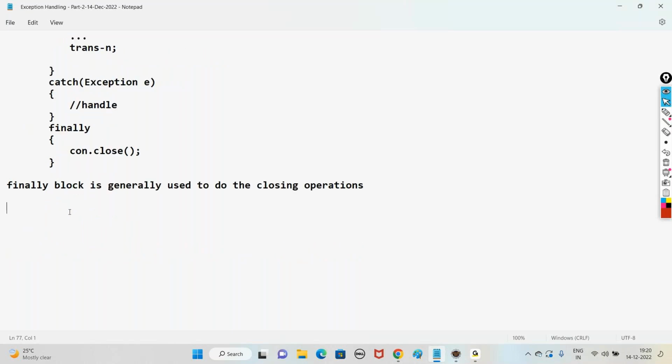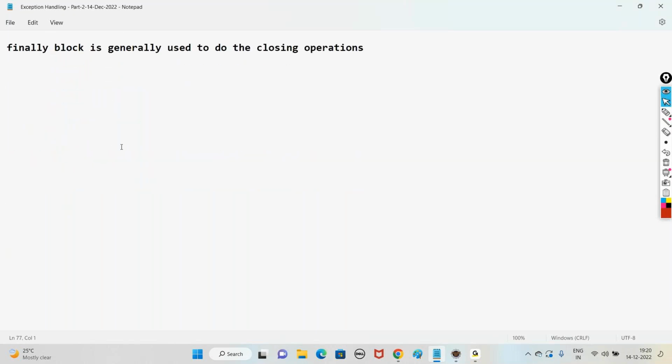When we come to JDBC topic, I'll be showing this concept practically to you. Now, the next concept is user-defined exceptions. Before we go to user-defined exceptions, let me go with one method here. A very, very important method, which I'm going to use more when we are writing programs: toString method.